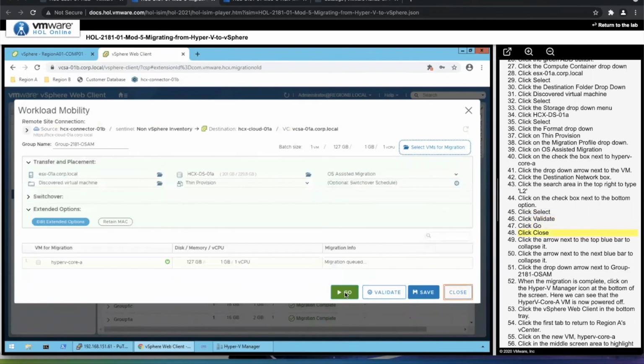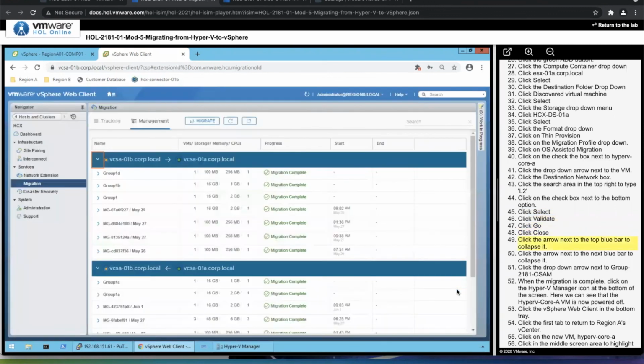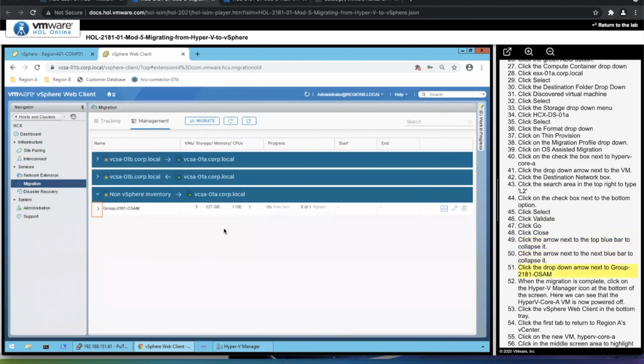And this window doesn't disappear, you can click close. And then this is where we're going to see it would normally take a long time, but we've sped that up. We're going to collapse these other ones, just get them out of the way, make it cleaner. Down here, we can expand this group and we can see that it's migrating. It's going super fast. You can see the start and end time here.